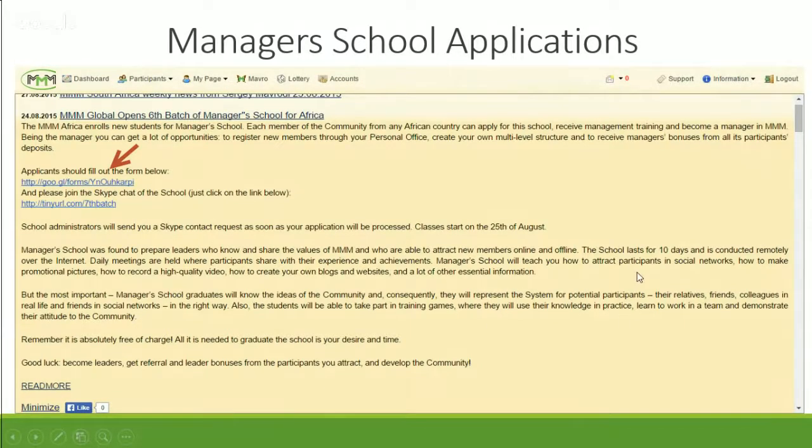I'll see here now. Sorry. I'm struggling to find the date. But yeah, you'll be able to see, if you read here, the exact date that it starts. And then, if you have a manager, you can actually contact your manager and ask them for the offline manager school. So this is something that runs, here we go. Classes start on the 25th of August. So that was quite a while back.